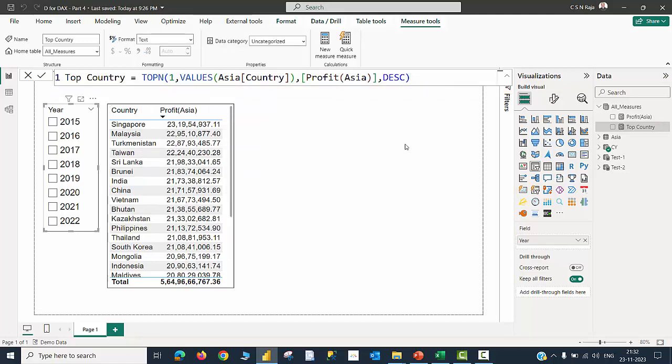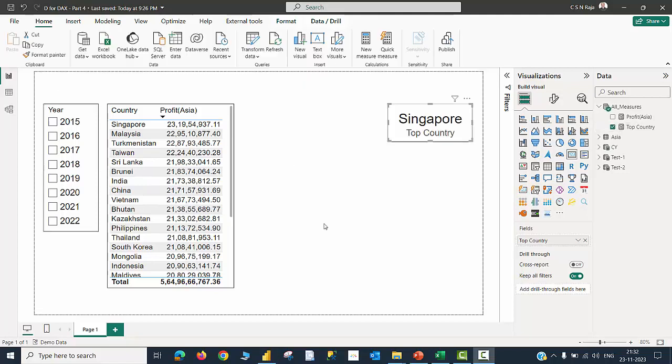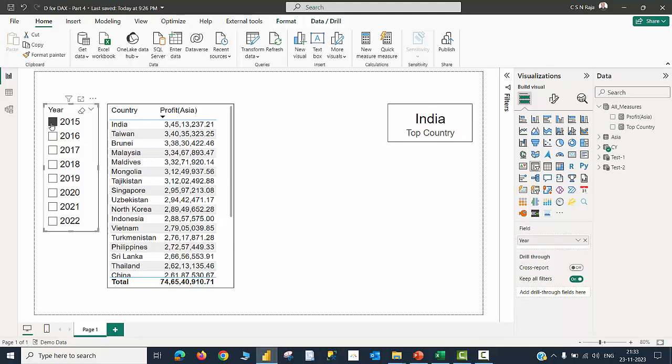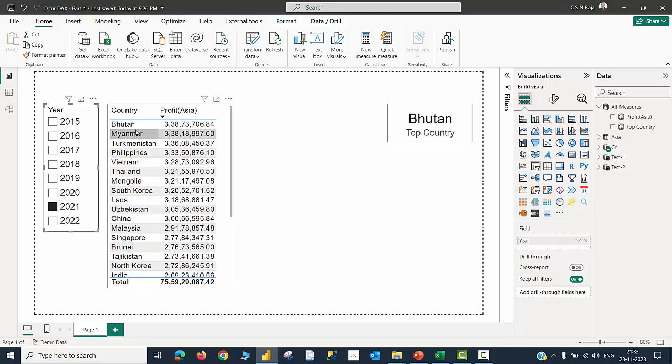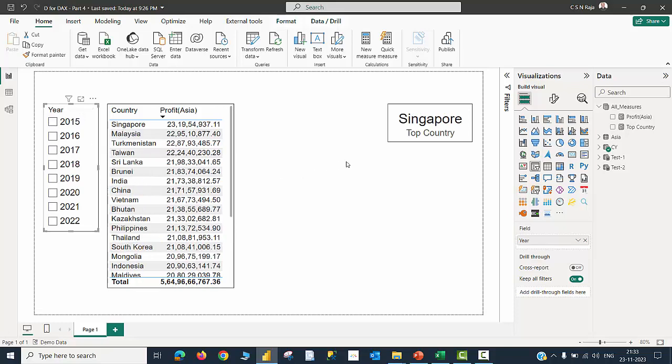And then if I pull this measure called Top Country inside a card, let us see what is the value I am getting. I just brought a card visual to the screen and then I could see that the Top Country measure has clearly identified Singapore as the top country in terms of profit. Just to check whether this DAX measure is working perfectly correct, let me choose one or two years from there. So in 2015 it was India, I can see it here. Maybe in 2021 it was Bhutan and so on. Looks like this is working pretty much correct.